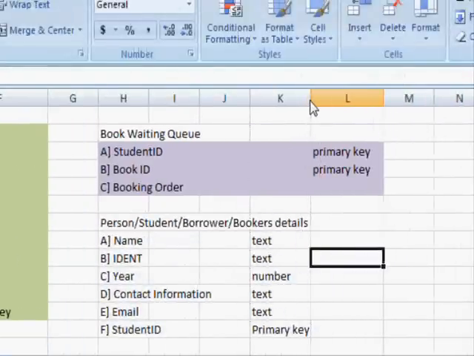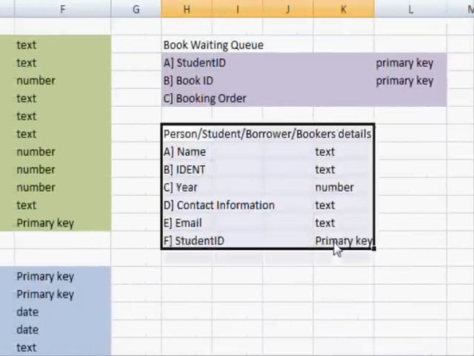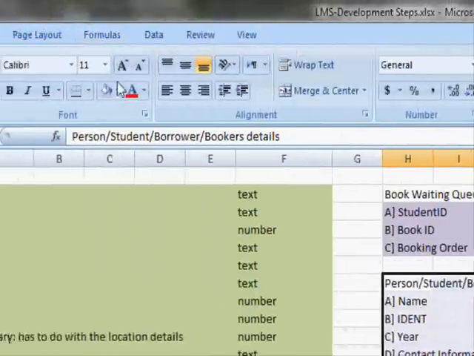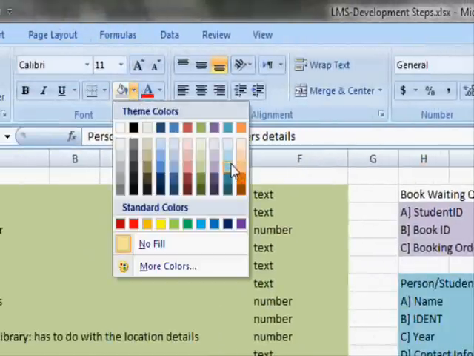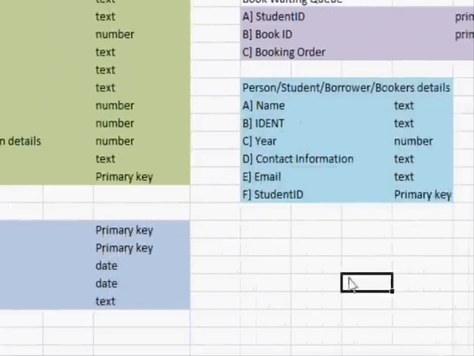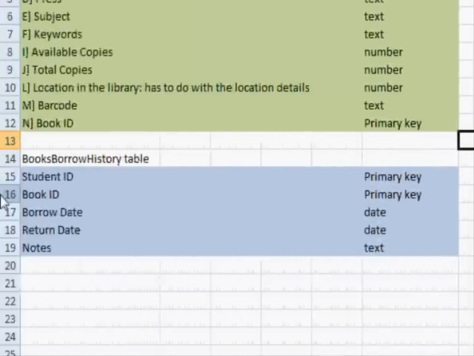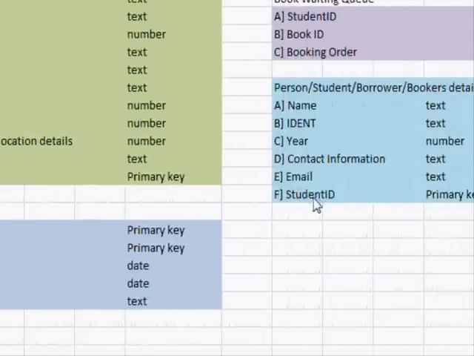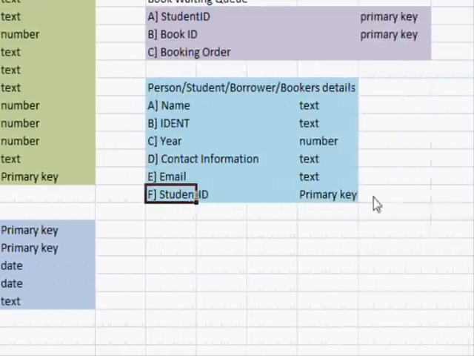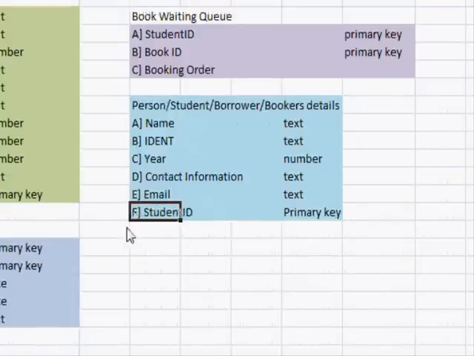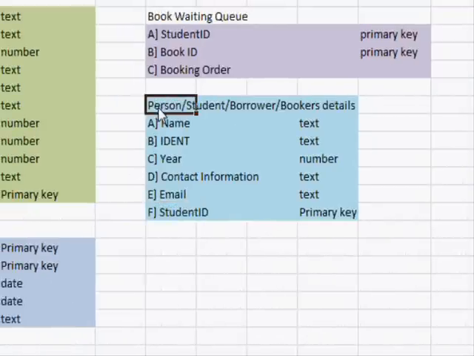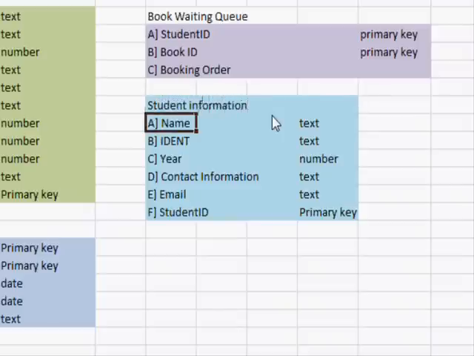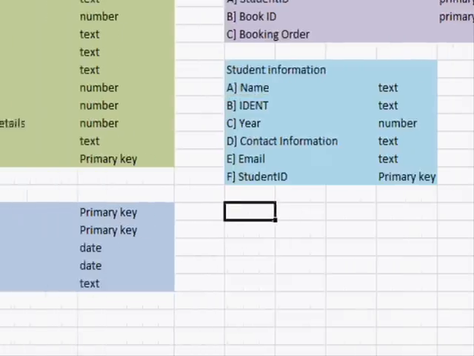Let's choose a different color here. There we go. So here we have the student ID, as you can see, and you get the student ID information from here. As for the name for this table, I'm going to call it student information. There we go.